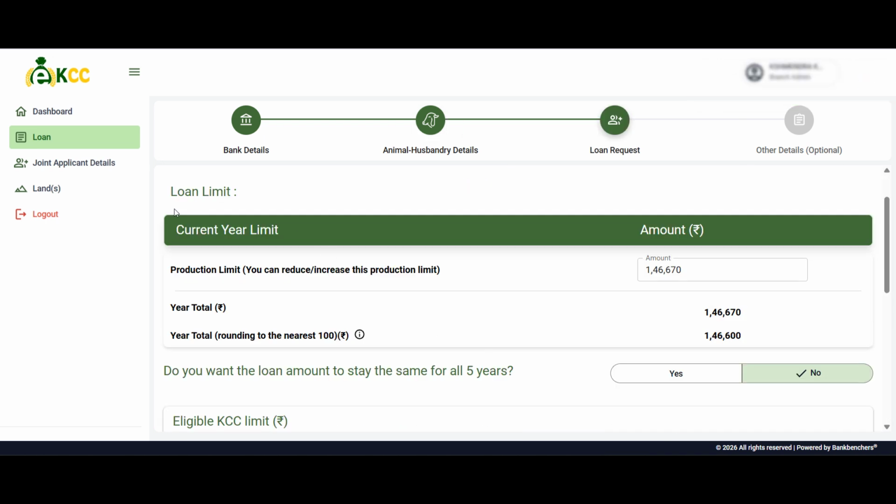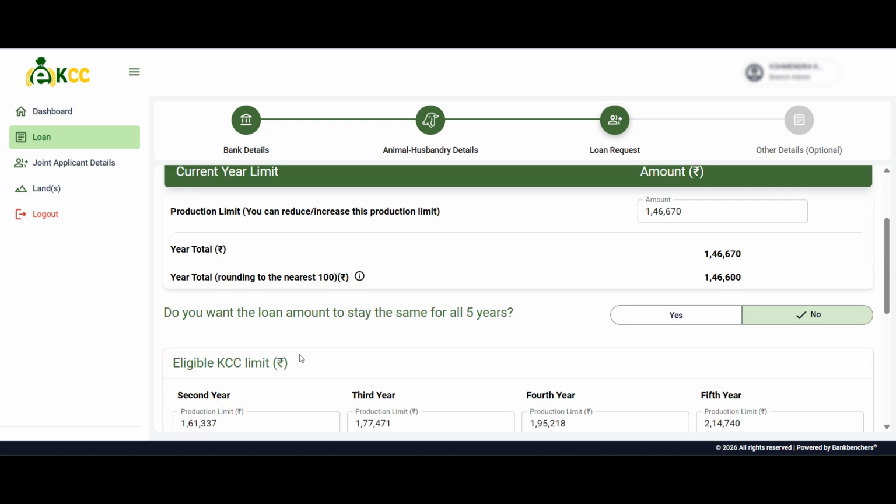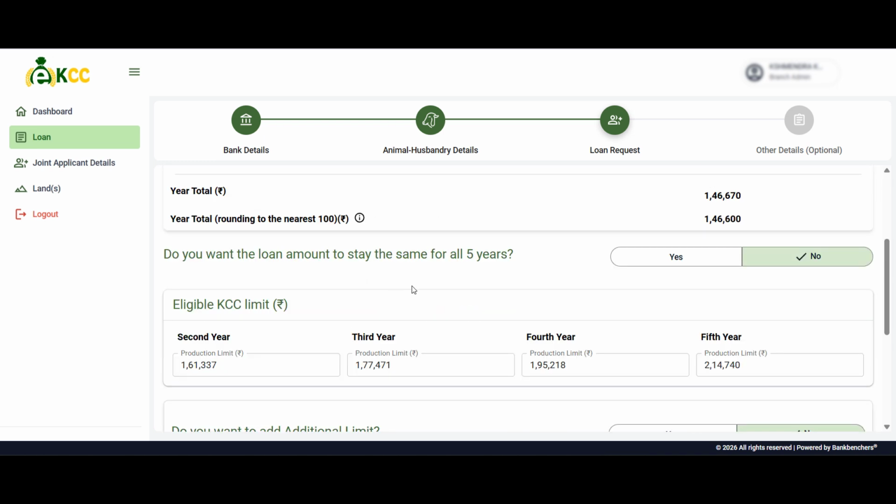Now, the loan request page will open where the current year limit section will appear. Here, the loan amount will be automatically calculated and displayed based on the animal husbandry details added and the applicable scale of finance. Here, the production limit will be displayed for the current year. Below, the year total will be shown. Under that, the year total rounded to the nearest 100 will be displayed, which will be the final loan amount. If the farmer wants to take a lesser loan amount, the displayed amounts can be reduced accordingly. Now, below this, a question will appear.